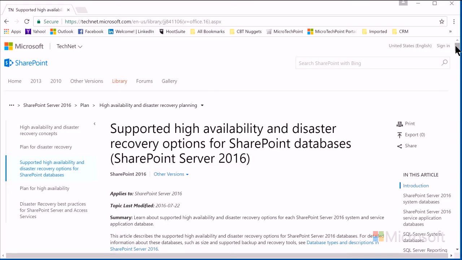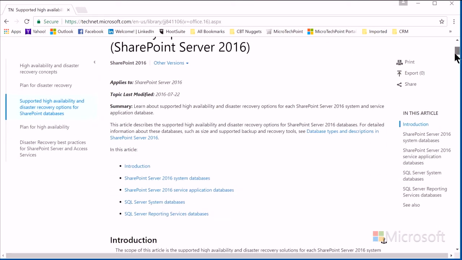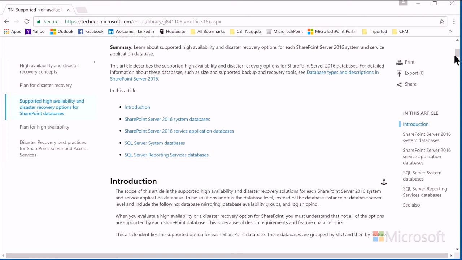So here we are on the supported high availability and disaster recovery options. We're going to talk about DR in the next module, in fact. But I want to introduce you to this site. As we scroll down here, there's an introduction. It's broken out into SharePoint Server 2016 system databases. It talks about service application databases, your SQL Server system databases, and even down to the SQL Server reporting databases. So if you're looking for high availability in these areas to support SharePoint Server 2016, this is the guide I want you to spend some time on.